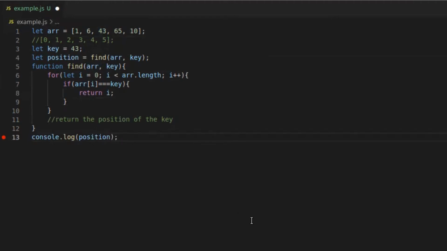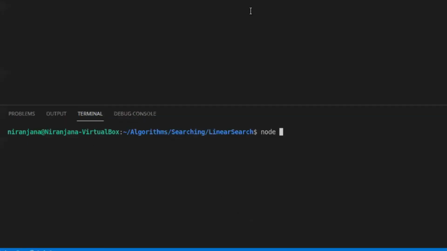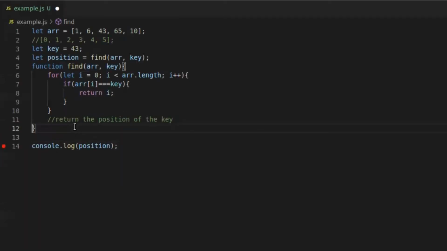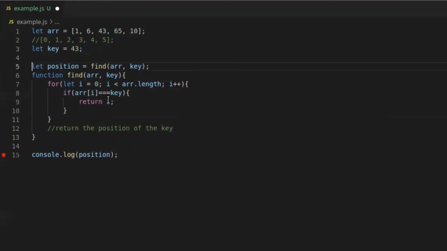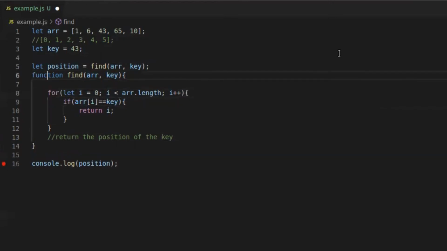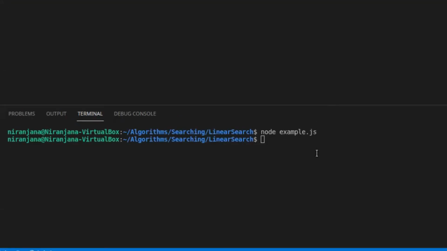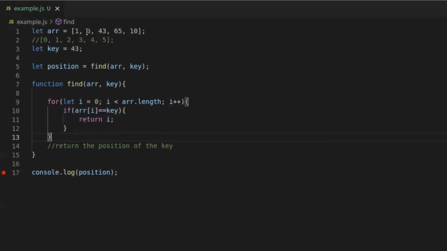So let's just check this out. We'll say node example.js, and nothing is printing. Why? Because we are not entering the loop. Let's just debug this real quick. Yep, and now see node example.js, and it returned the position saying 2. Now if you trace back, we are looking for the key 43, right? And if you see, this is the 0th position, this is the first position, and this is the second position, right? So that is what we are returning over here.